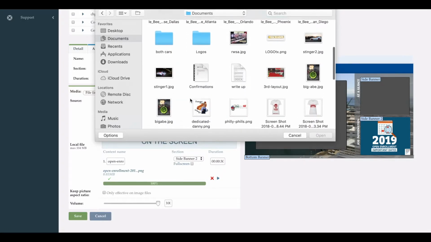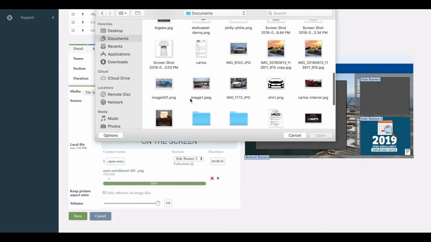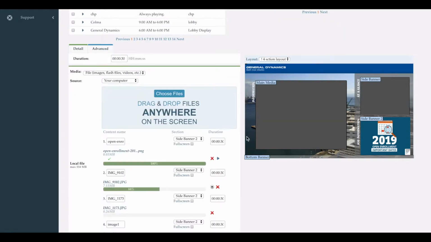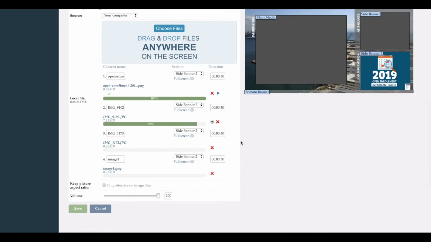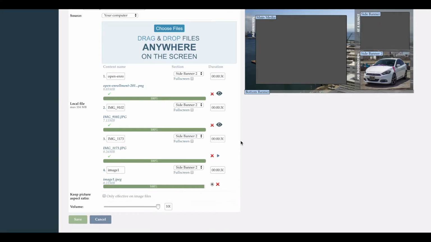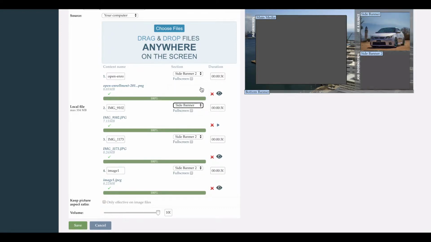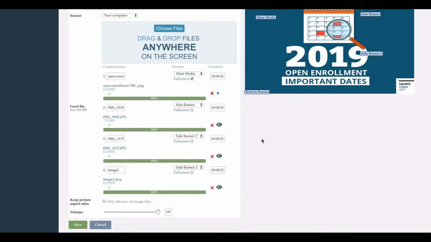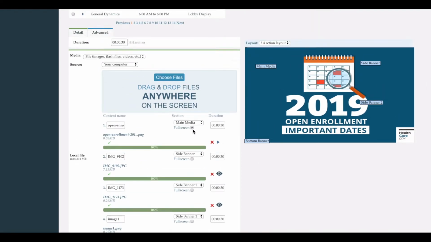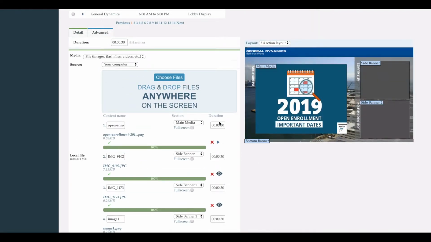Now I'm going to go ahead and add a couple more pieces of content here, because you can actually add multiple pieces at one time. And what you'll see is a list that populates with all the content and a loading bar as the content is being loaded onto the system. Now from here, you'll be able to individually send content to each section.